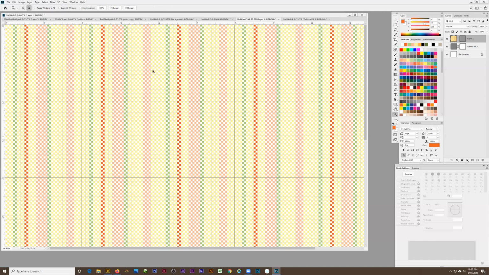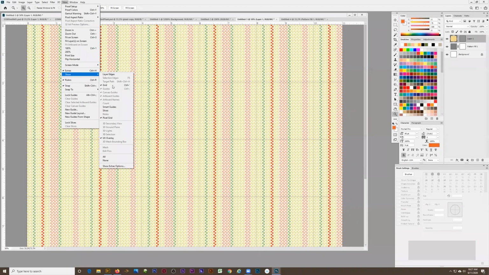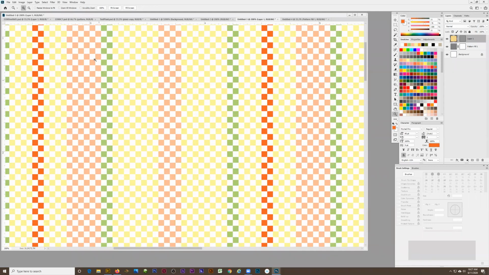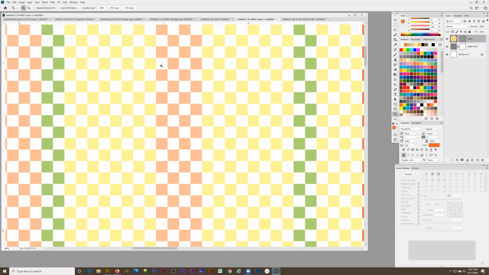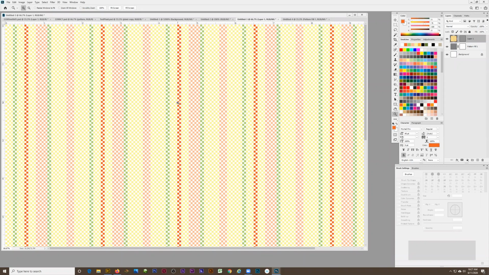So there it is. Now let me hide my grid. I'm going to go View, Show, not show grid. And you can kind of see that my colors are in that black. They filled the black. And so now you see my colors with the white. And there it is. So it did it.